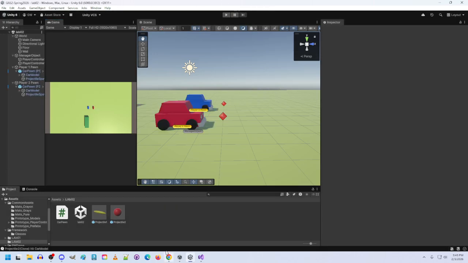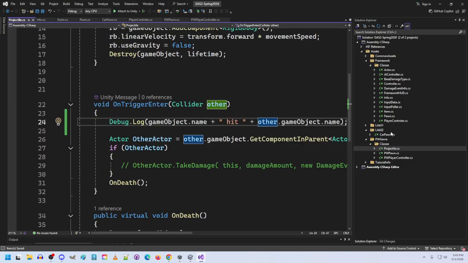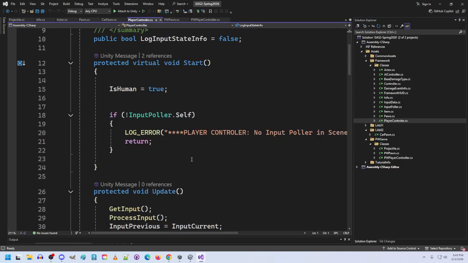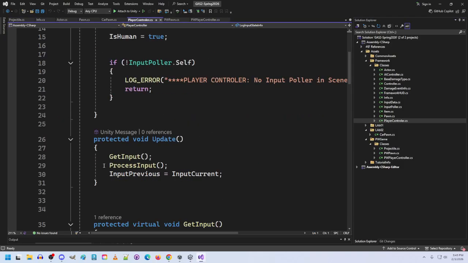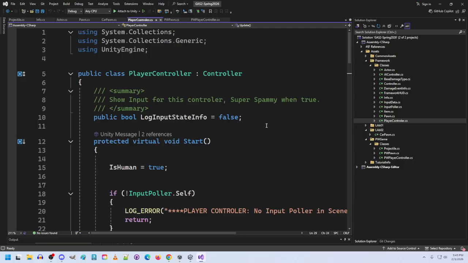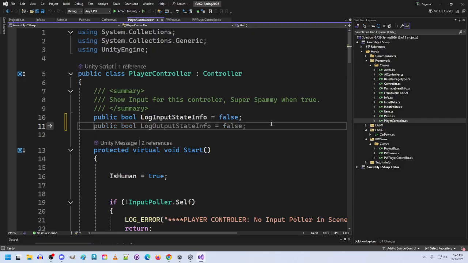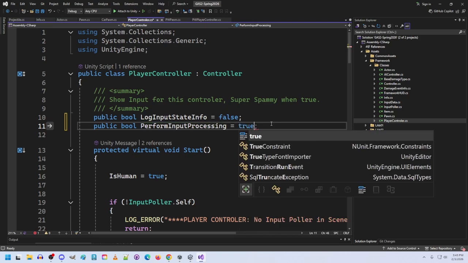So let's go in. I'm going to go back to, let's see, I think it's the player controller. Yeah, the player controller is the one that's calling process input. I'm going to put in a new public bool, does perform input processing. I'm going to set this to true.